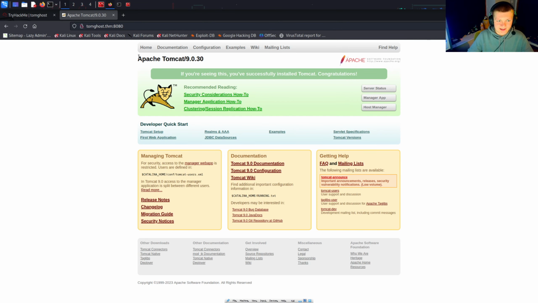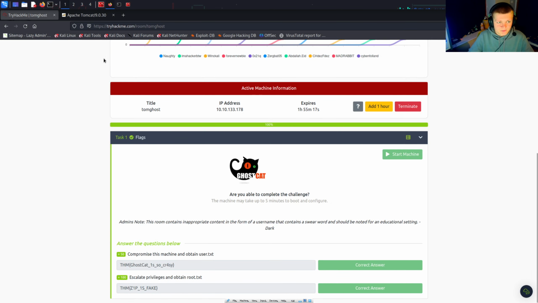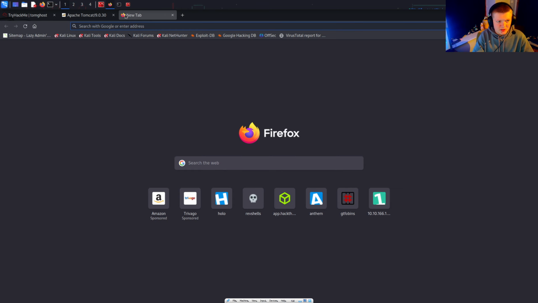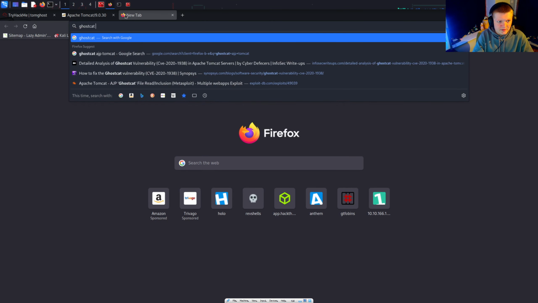There is a web server, and it looks to be the Apache Tomcat application running on the back end. We've got a version number here, so we could go look up vulnerabilities for this version, or a bit of a hint is the name Tomghost. I'm aware of this Ghostcat vulnerability. So if you hadn't seen that before, you could do some research. You may stumble along the Ghostcat vulnerability.